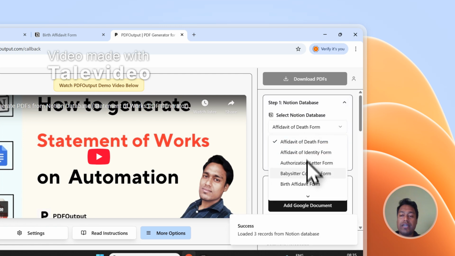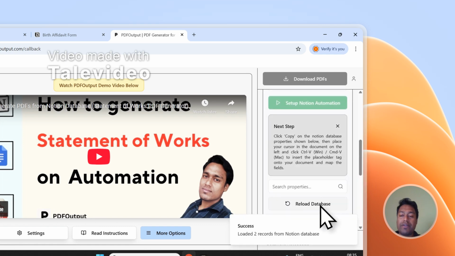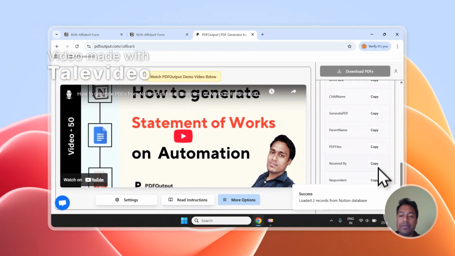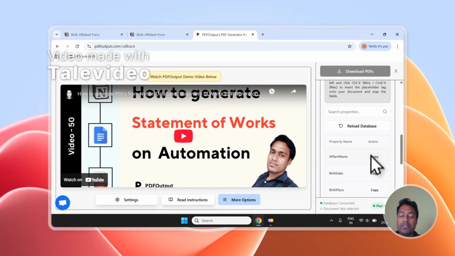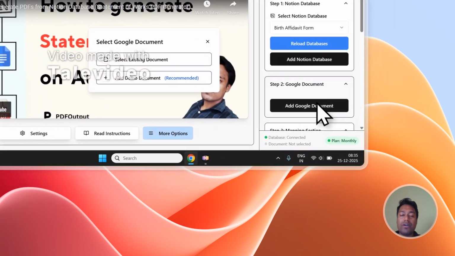As you can see, the birth affidavit form is now visible. If you click on this, it will automatically load all the properties of the affidavit form one below the other at the bottom of the page. So every property is already visible. Now it's time to add a document to this setup. Click on Add Google Document.